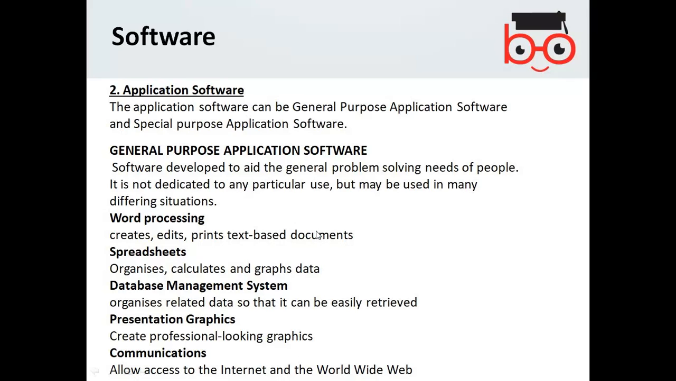Spreadsheets organize, calculate, and graph data. When you use Microsoft Excel, you are talking about a spreadsheet. Have you ever used a spreadsheet like Excel? Yes, I've used Excel before. So the type of program Excel is, is called a spreadsheet.